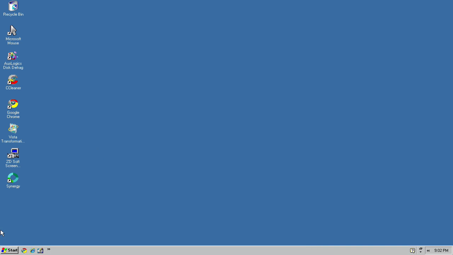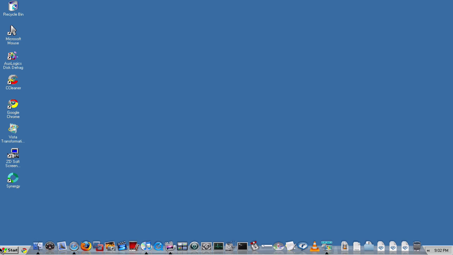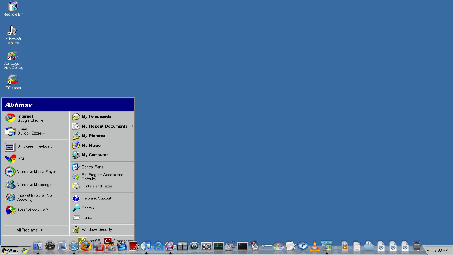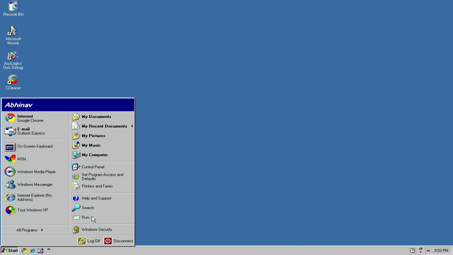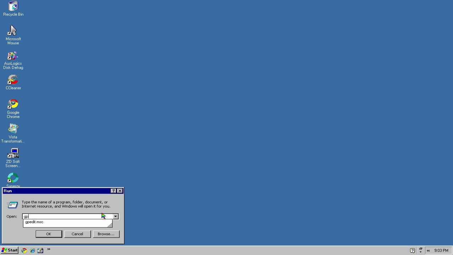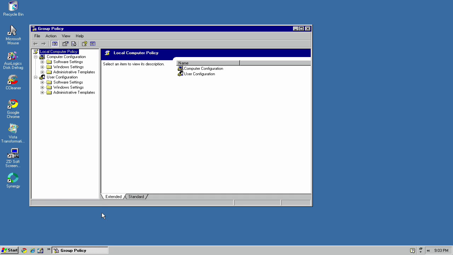So another thing is, if you don't want to add a password to your computer, because multiple people use your computer and they don't want the hassle of having to enter a password every time they log in, because they don't use remote desktop connection, here's what you do. So you don't need a password. Go to Start, then Run, then type in gpedit.msc, and it's called Group Policy.